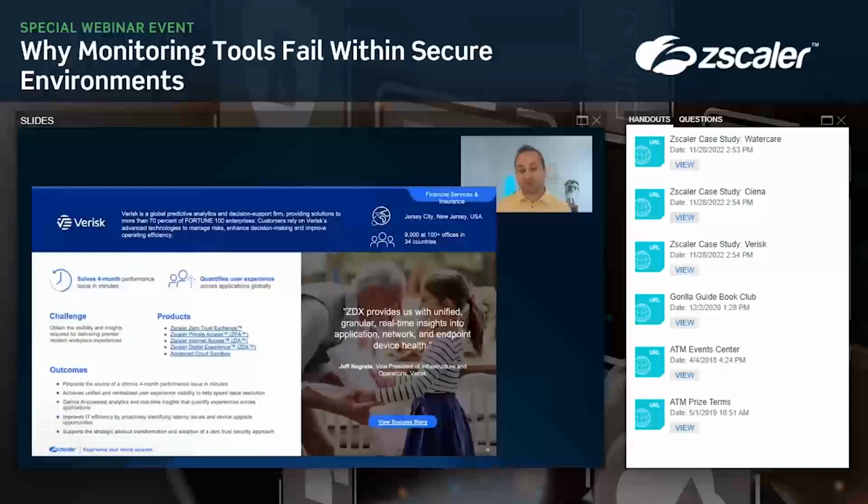Verisk also called out that the capability to launch on-demand troubleshooting sessions and the integration with Splunk helped them quickly identify issues from one central interface.